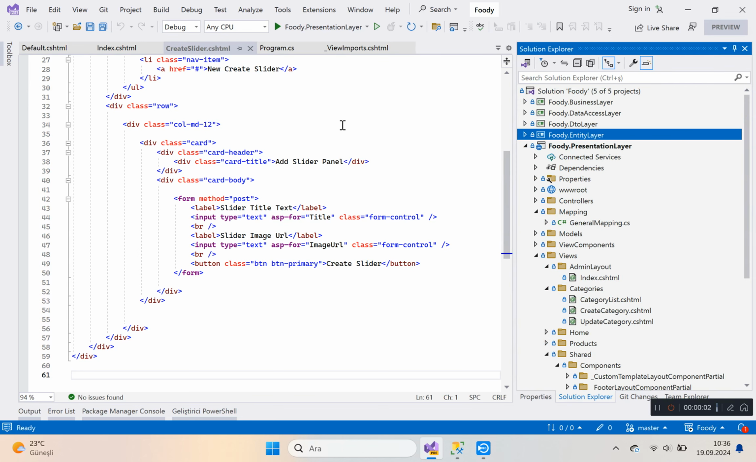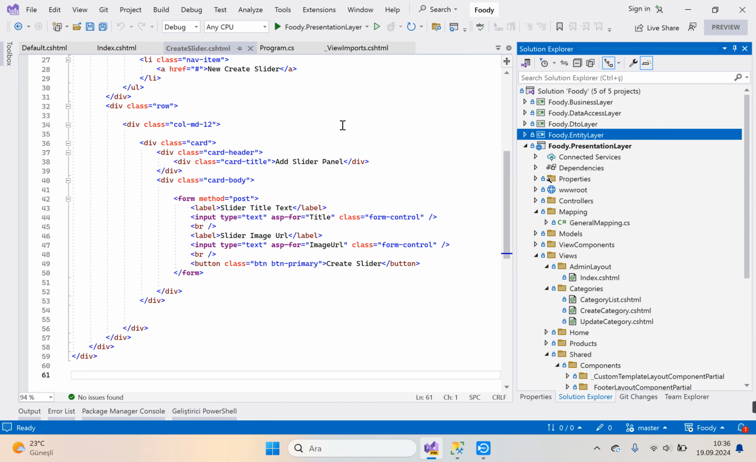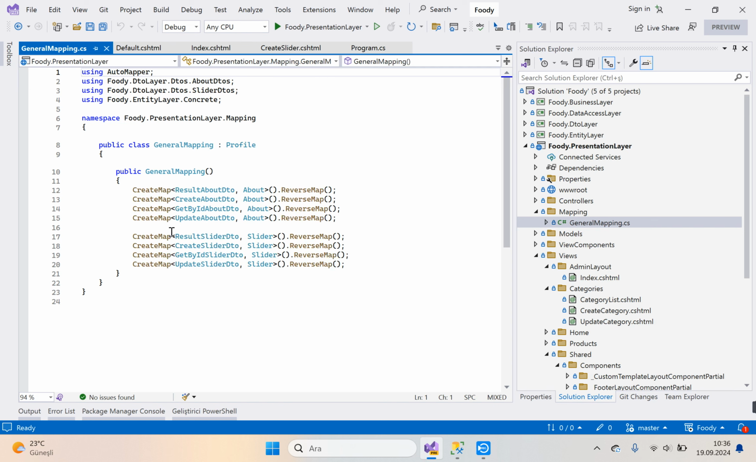Hello everyone, we have completed the product category and slider processes. Next is the About Me section. We defined the About Me section in the general mapping class. This here: result about DTO, create about DTO, get by ID about DTO, and finally update about DTO. Then we can write the controller codes for it.